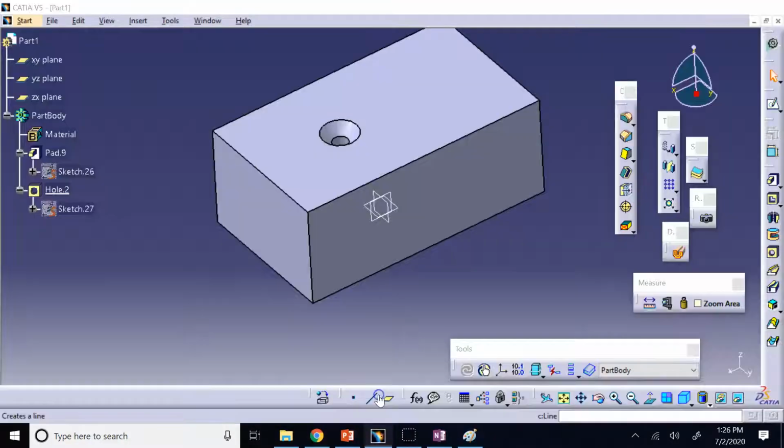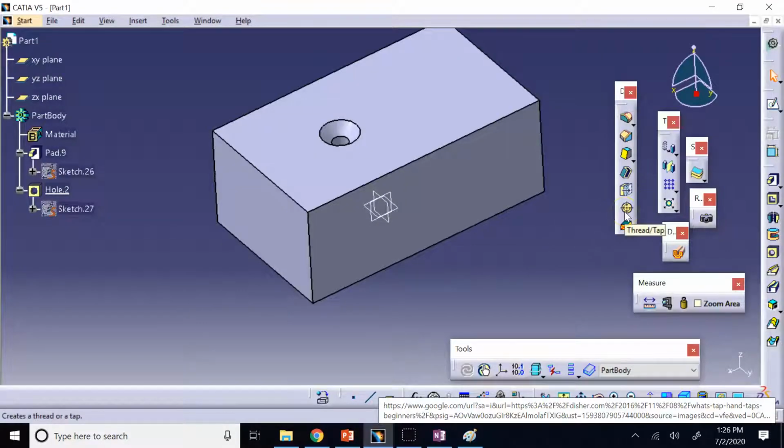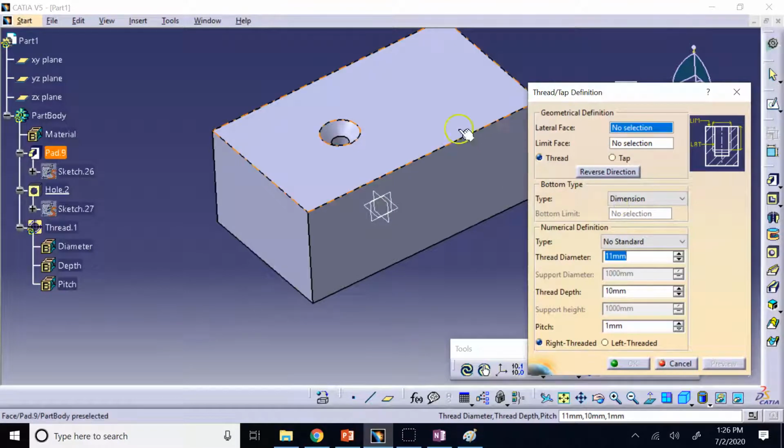So this command here in CATIA is capable of doing both. Let's say here I want to create thread on this hole that does not have it. So I use the command tap, and then it says, okay, what is the lateral face?